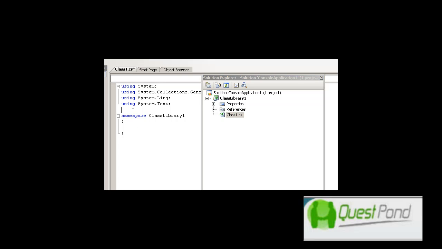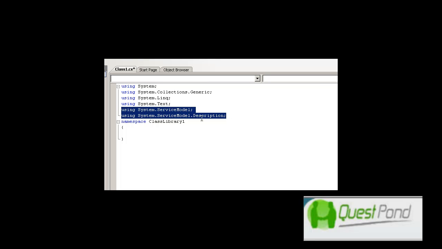The first step is to import the necessary namespaces. As we all know, all the necessary WCF classes belong to System.ServiceModel. So I have imported the System.ServiceModel namespace and the System.ServiceModel.Description namespace.